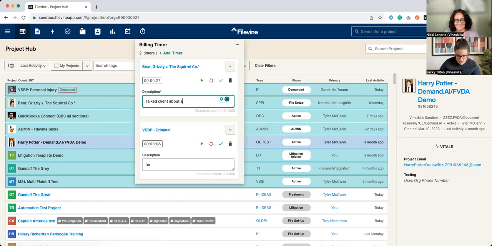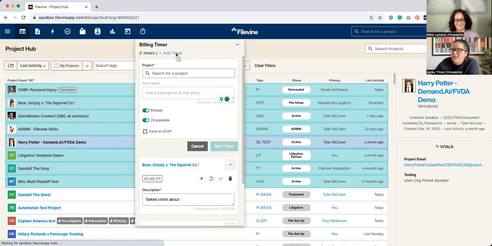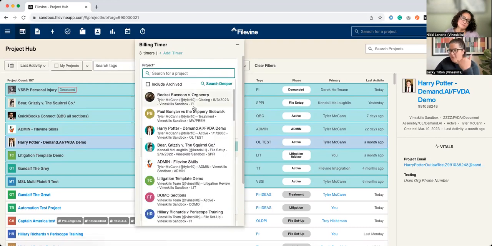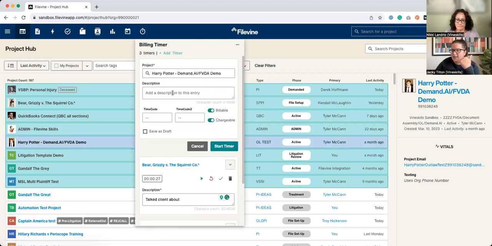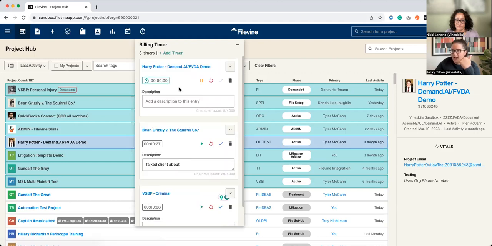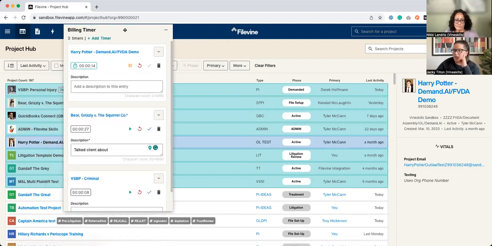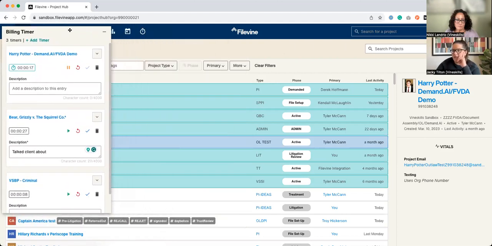And next thing you know, I have another client come in and try to talk to me. What I can do is add timer. And when I'm on the phone, I can click which project I'm trying to do. So let's just say it's this Harry Potter project. I say, I want to start this timer. So now I can start a timer while I'm talking to the client, and I can have this go in between these two. So if I have them on hold or something like that, you can do that. Or you can keep this running and still be able to go through your regular Filevine piece as well.